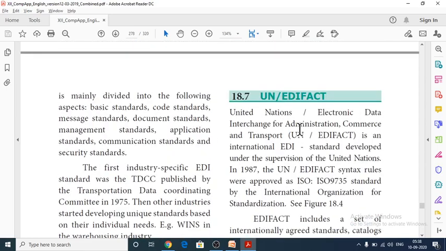So next one is UN Edifact, United Nations Edifact. The expansion of Edifact is electronic data interchange for administration, commerce and transport. For commerce and transport, they have developed this EDI standard. In 1987, UN Edifact syntax rules were approved as an ISO, International Standard Organization, standard. The certification number is ISO 9735 for UN Edifact.